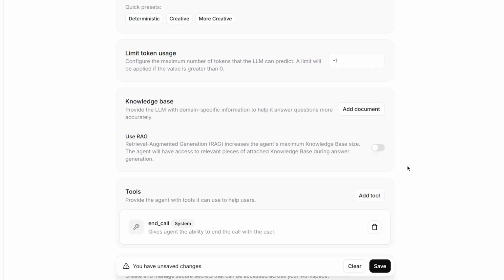Knowledge base. This next feature lets you upload documents or FAQs to provide the AI with specific knowledge. For example, your product details, company info, etc. Adding your own docs can make the agent more accurate for your domain. Click Add Document if you want to upload any reference materials like PDFs, text, etc.